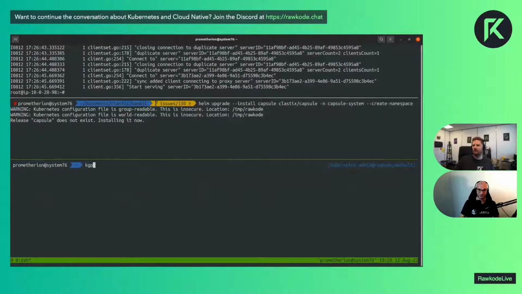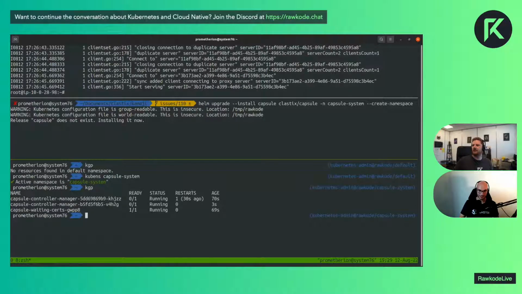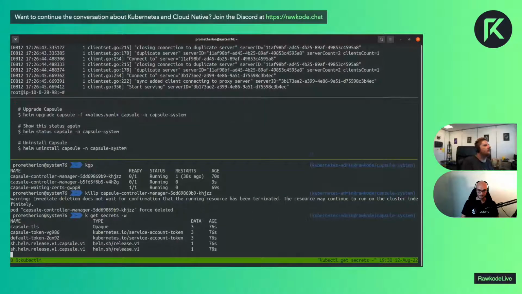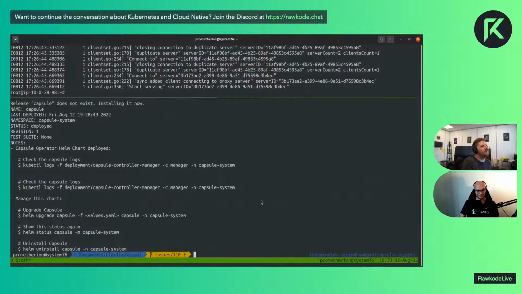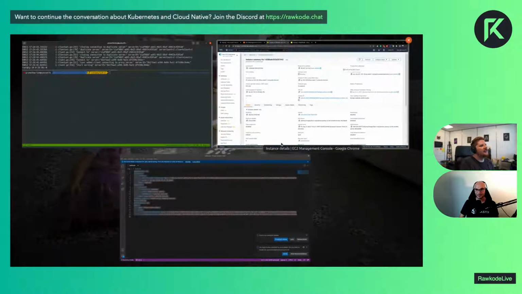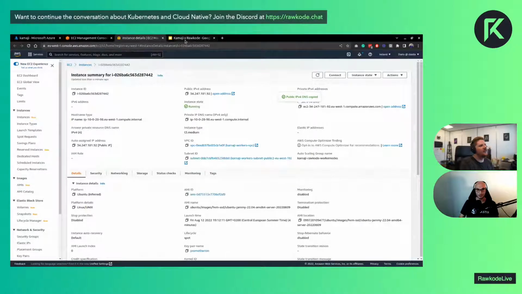Okay. Yeah, it has been installed. So Capsule has been installed, with the custom resource definitions inside the etcd, and everything is working. Very cool. And with that said, I think that we finished our demo.